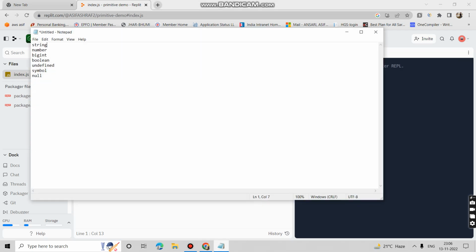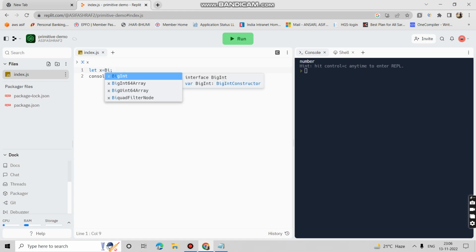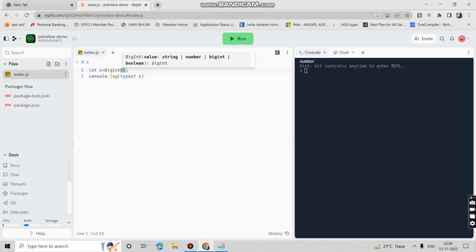Okay, so we have string, number, big int. Big int is used to store large integers which cannot be stored in a simple way. So for defining any big int, we write BigInt and under that we give the number. Suppose this is the number. If I run this one, see the type of x is now bigint.